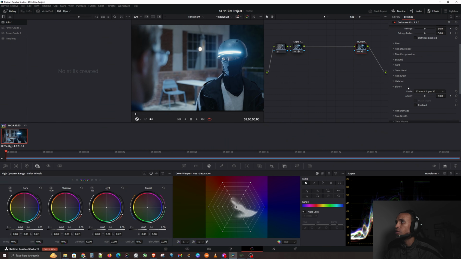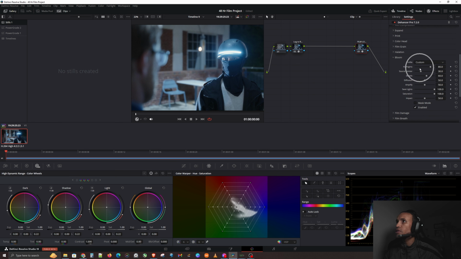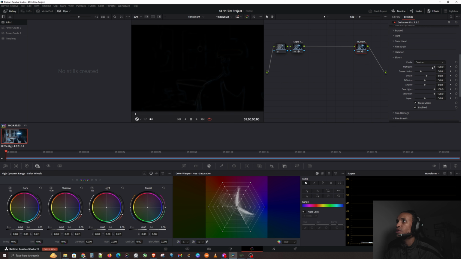So I'm gonna go ahead and click on bloom. I'm gonna enable it, and then we're gonna go over to custom, and then we can actually do, oh, I see. So you can actually control how much, okay, I see what's going on here. So if we go to mask mode, we can actually see how it's affecting the image. So that is really neat. Oh, I can see you can minimize source limiter, so you can tell which parts are being bloomed. So that's pretty cool.